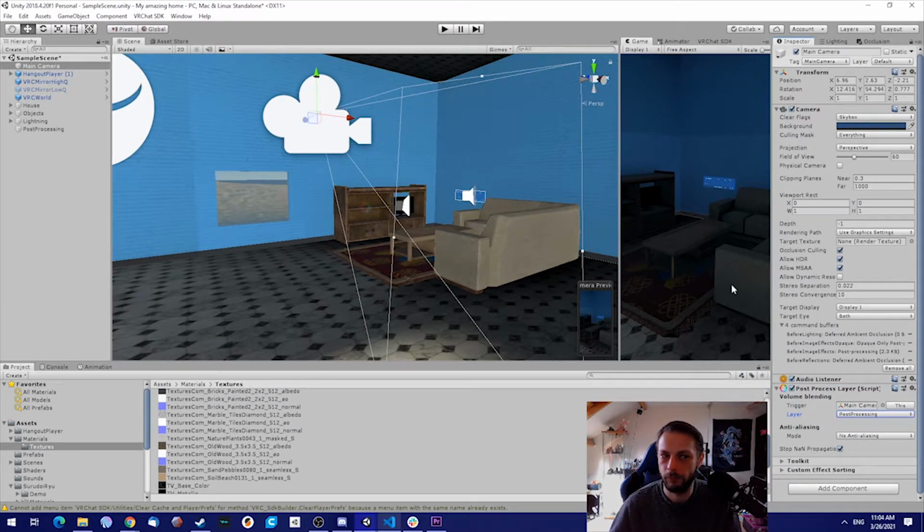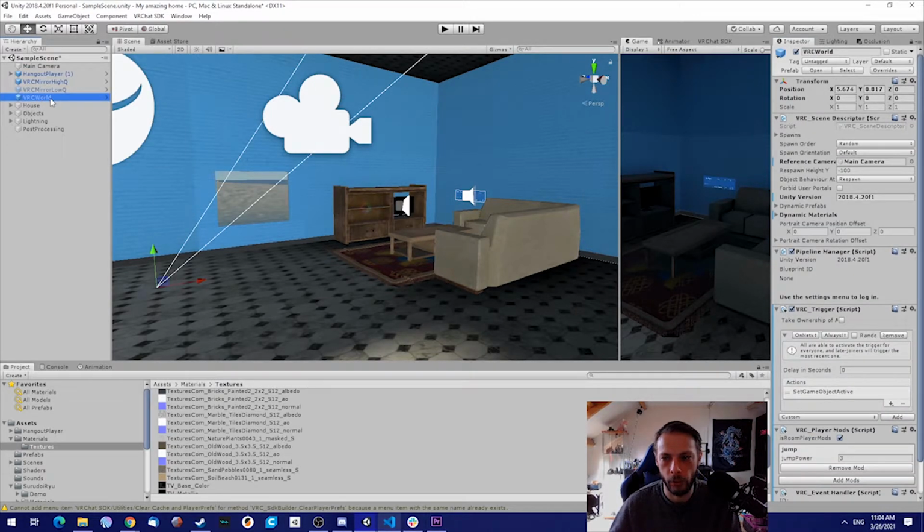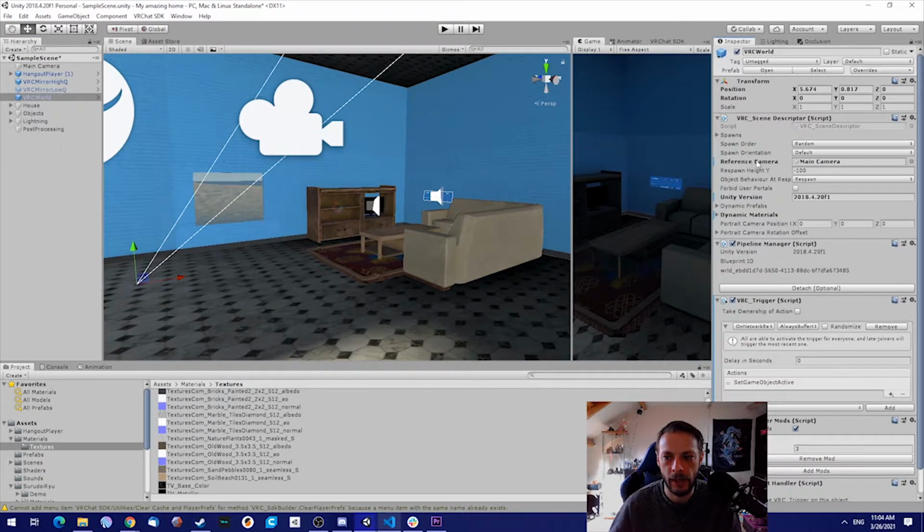And that's it. We're almost done. Just go to the VRC World or wherever you have the scene descriptor on, and make sure your reference camera is the right camera. So the one that we just adjusted a little bit. That's all. So we have set it up right now.